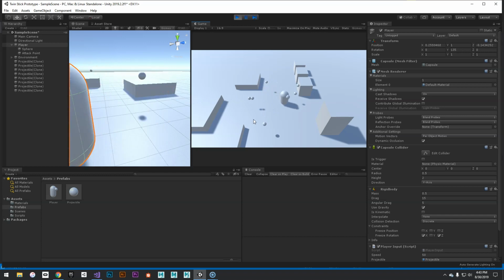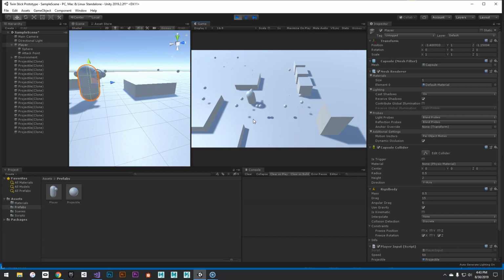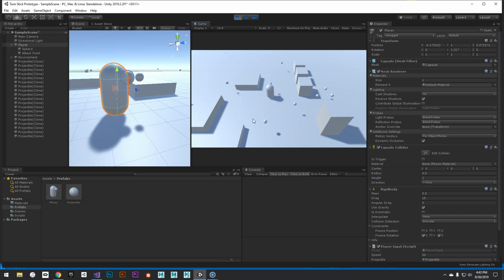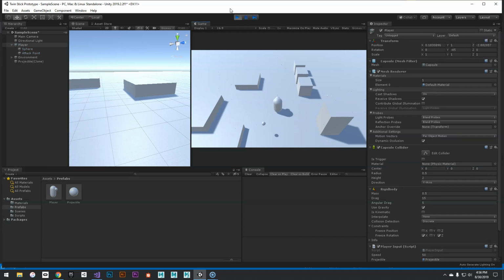Okay, cool. So our projectiles still don't have any sort of behavior. They're just kind of bumping into each other, or the player's bumping into them, and they're moving around really slowly. You might want to adjust the mass of your projectile. So now we have a character that can move around and fire these projectiles, or at least create them.